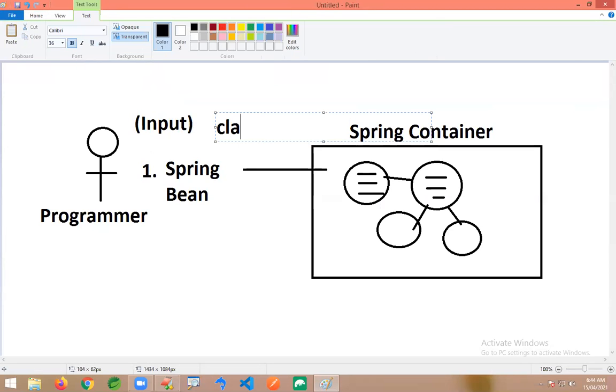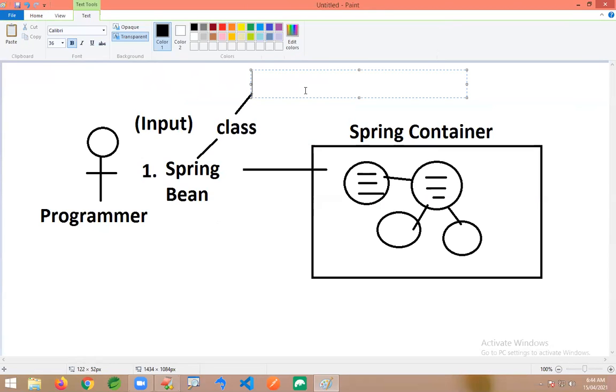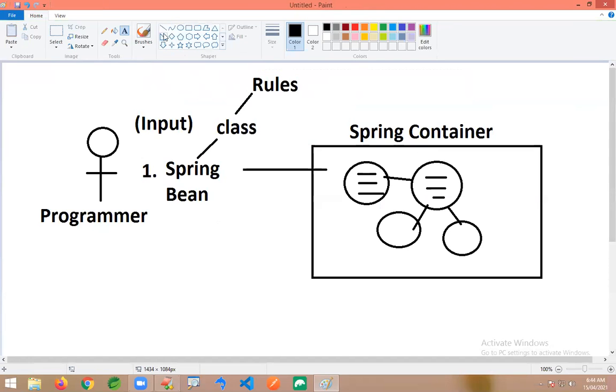What is the meaning of Spring bean? A Spring bean is a class that follows some rules given by the Spring container. I'll give all the rules later. As of now, just remember a Spring bean is a class that follows rules given by the container. If you follow the rules, only then does the container create an object for your class. Else it says, no, I can't create the object.